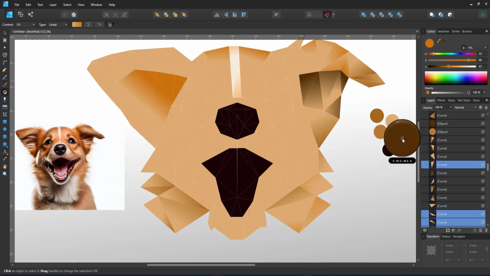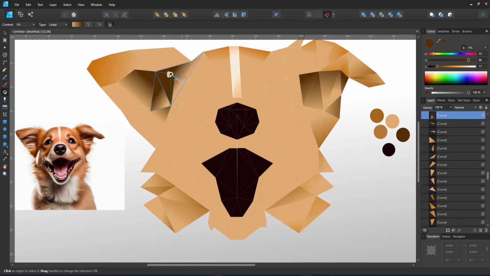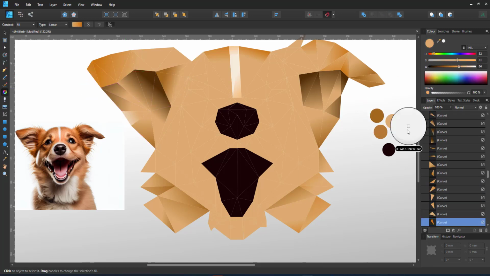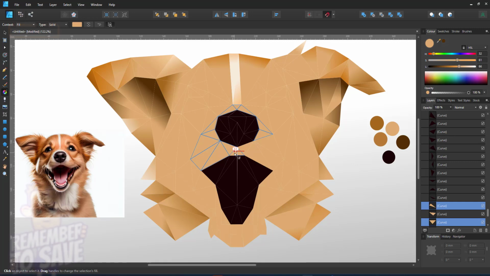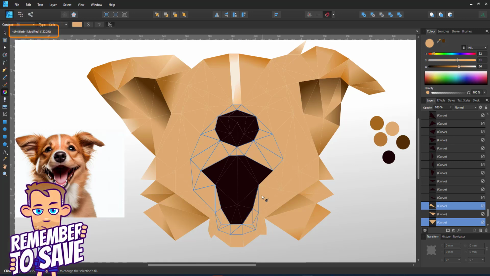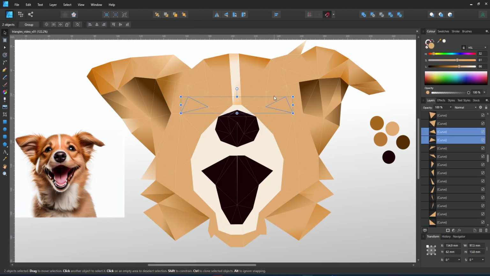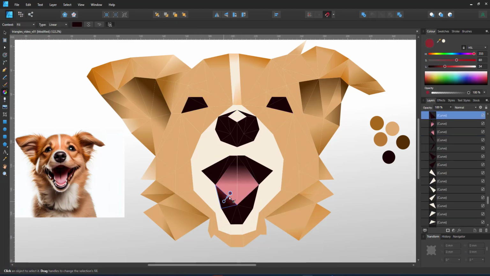Rather than do each triangle individually, you can assign the gradient to multiple triangles and then adjust it later. And no matter how often I tell you to remember to save, I don't do it myself. I am more than half an hour into the project and I have not saved it. It's about time I save, and try to save frequently.